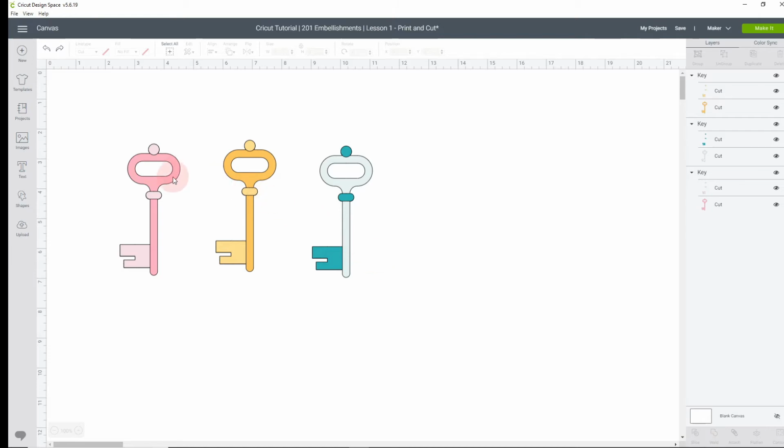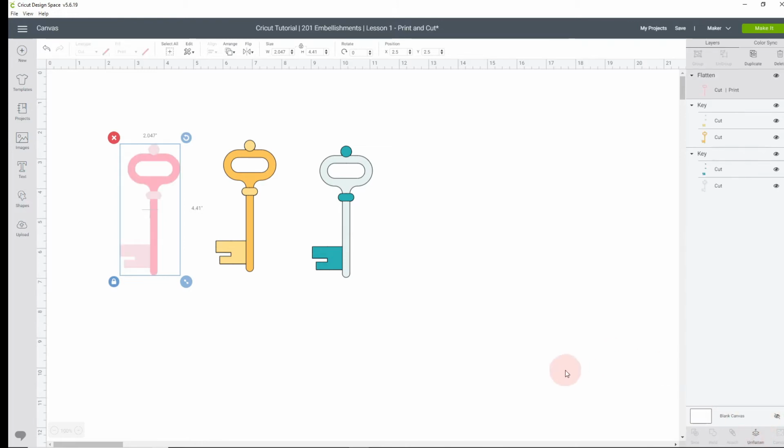So first what you need to do is click on the image, and we'll start off with this pink key, and then we're going to go down here to the bottom right part of Cricut Design Space where we have this toolbar, and we're going to click on this icon that says flatten, and that is going to turn our cut image into a printing cut.